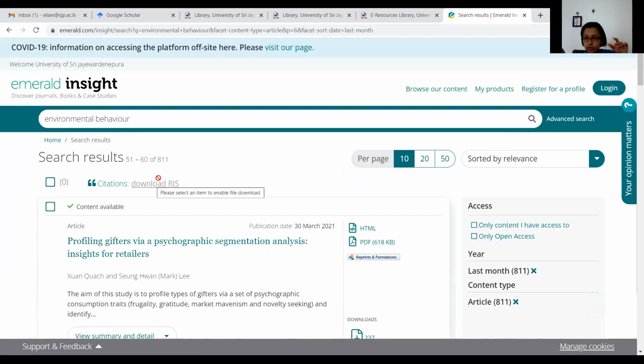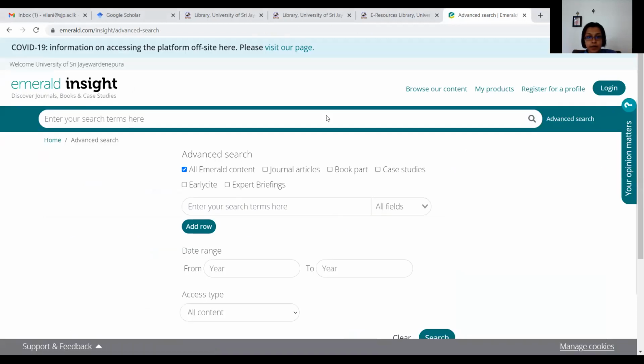Now, this is a normal search. We just go to the home page and type what we need. But if you are going for a more advanced search, like using Boolean operators, go with this icon called Advanced Search. Here you can see the title Advanced Search. So let's see what we can do with it. Now I just click Advanced Search. You will get another window asking what sort of thing you need to refer. You search from this Emerald Insight database.